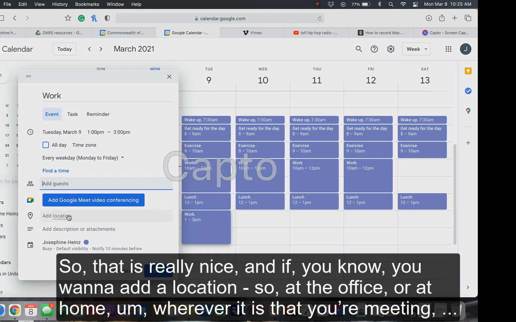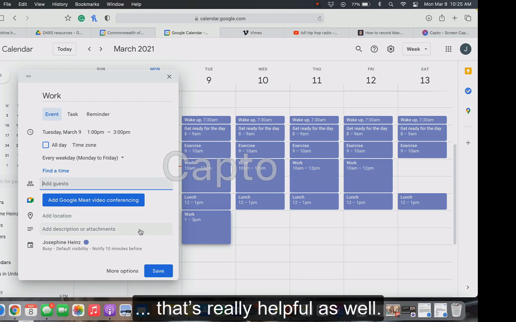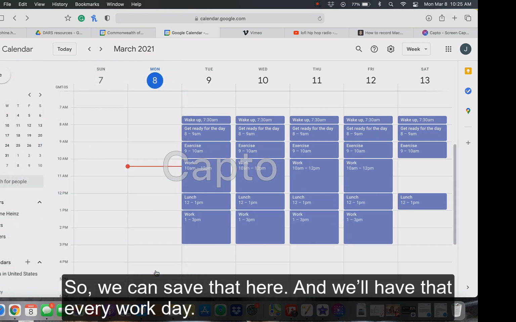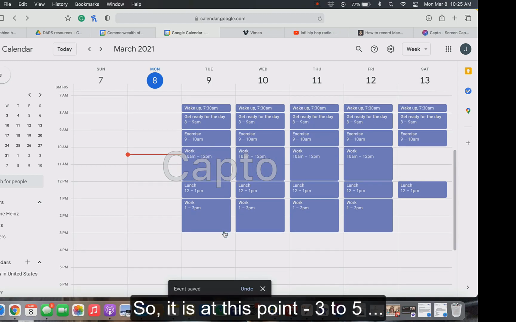And if you want to add a location, so at the office or at home, wherever it is that you're meeting, that's really helpful as well. So we can save that here, and we'll have that every work day. So it is at this point 3 to 5.